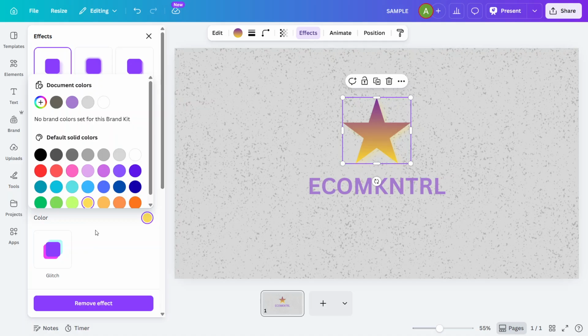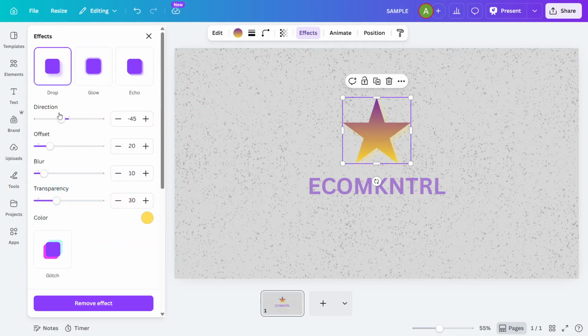Below the color controls, you'll find more settings to refine your shadow: direction, offset, blur, and transparency. Direction changes where the shadow falls around your shape, as if the light source is moving. Offset controls how far away the shadow sits from the shape. Blur makes the edges of the shadow softer or sharper, depending on the style you want. Transparency adjusts how strong or subtle the shadow appears.